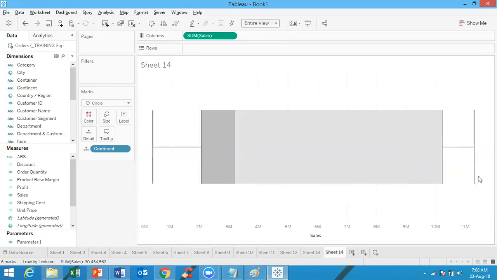Right. So these are the whiskers, the maximum and minimum lines. This is the lower whisker, and this is the higher whisker, the upper whisker. This is a lower whisker and this is the upper whisker.